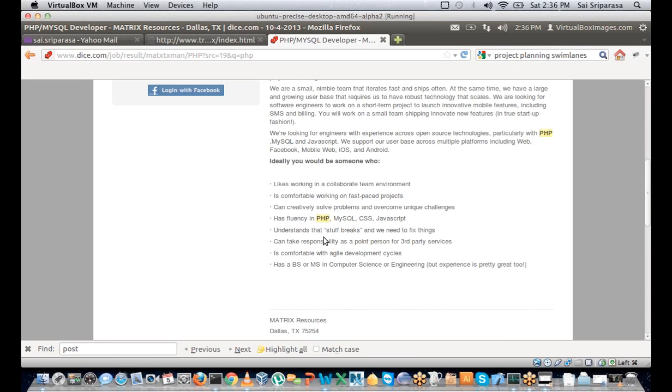Always stay calm and make sure that you fix the things ASAP. Okay, and then take responsibility as a point person for third party services. Yeah, so this is the part where people would analyze what kind of communication skills you have. Okay, because here you actually would be representing the company with third party services.